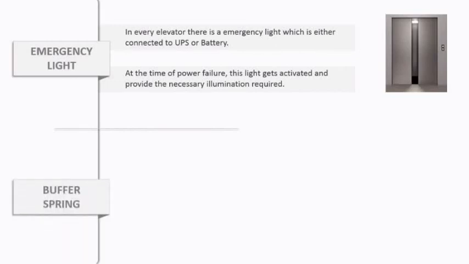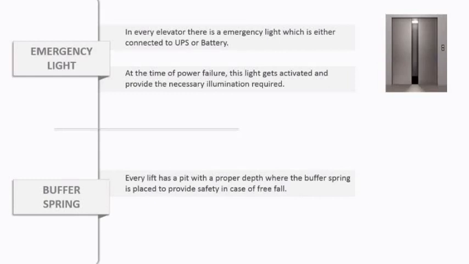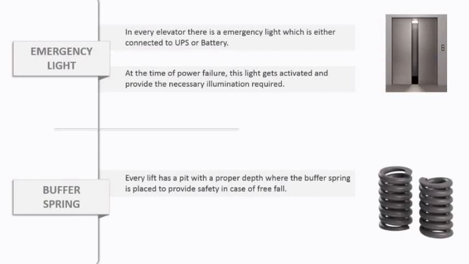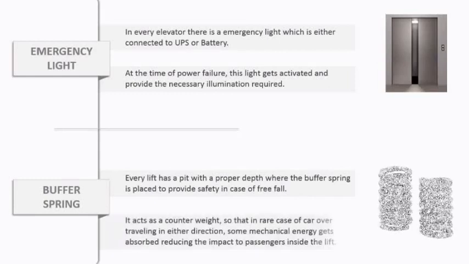The last feature is the buffer. The buffer is placed at the pit to provide safety in case of free fall. It acts as a counterweight in case of over travel and absorbs the impact. So here is the end.